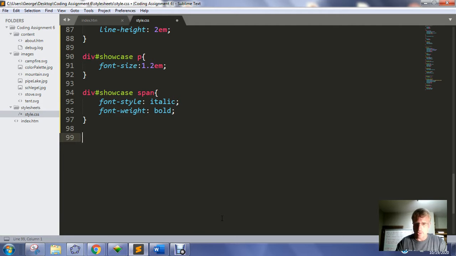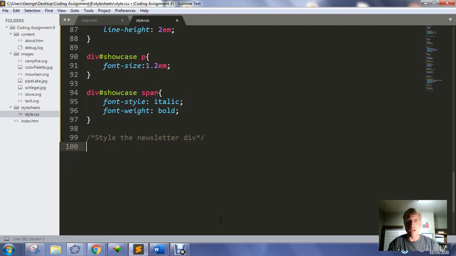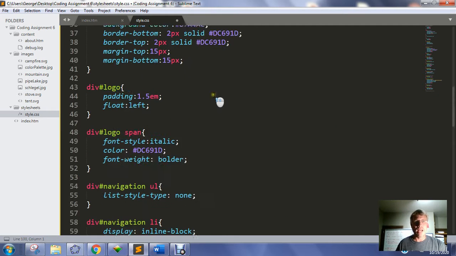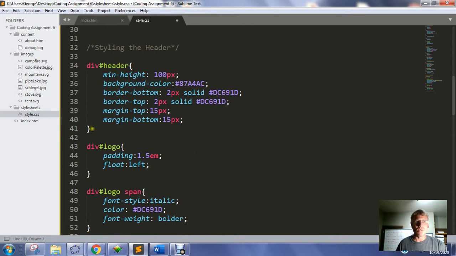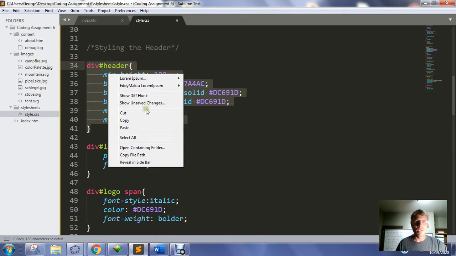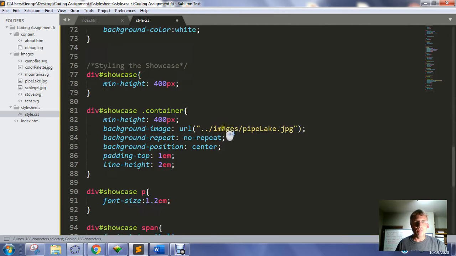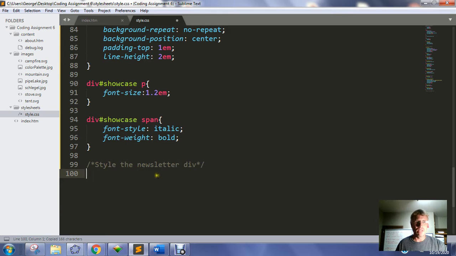So I'm going to put a comment in here. I'm going to style the newsletter div. Close that hidden comment. And I'm going to go up and grab the header styling, and we'll just copy and paste that down into here.